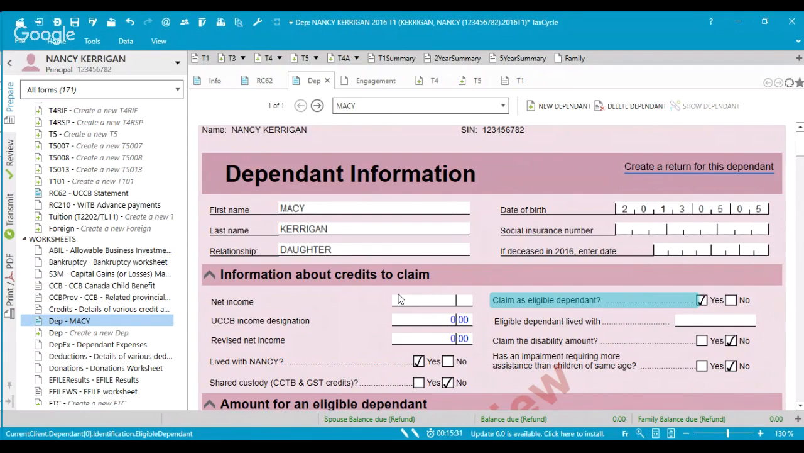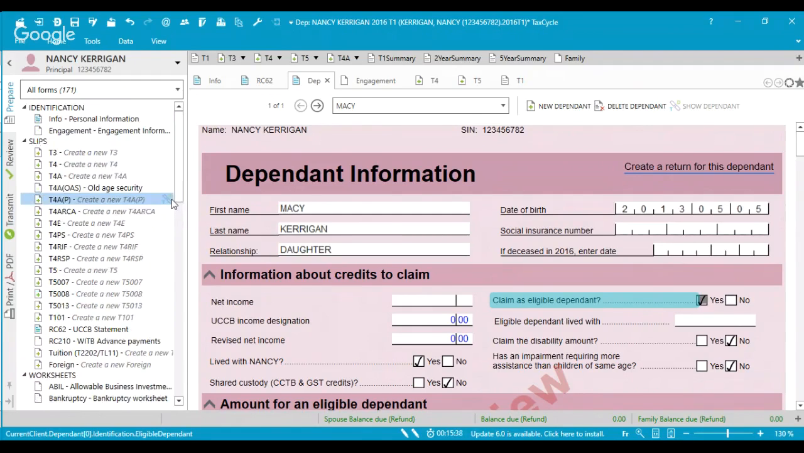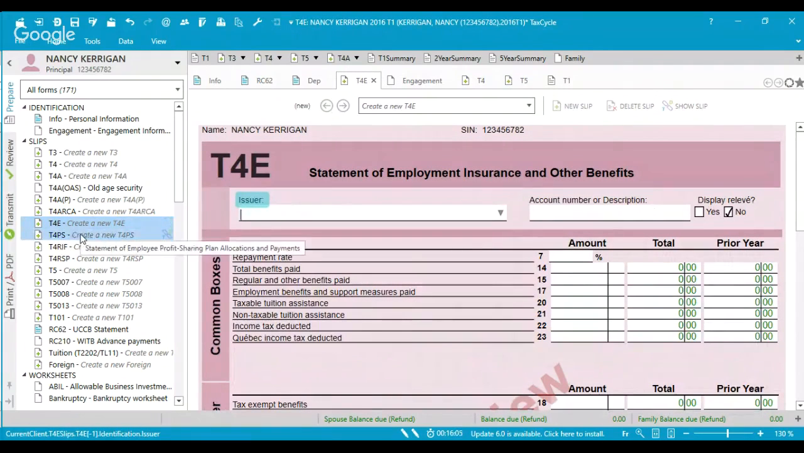That's our T4E statement. So a T4E is a slip. So I could push F4 again and type in T4E. That would be one way to find my T4E slip. Another way is to go back up to slips and look through the slips that are common. So there's T3, T4, T4A, T4A OAS, that's for old age security, T4AP, that's for what people get CPP. If I go down two more, I have here T4E, create a new T4E. So that's what I need to do. So I'm just going to click on it. And now I have the T4E slip.